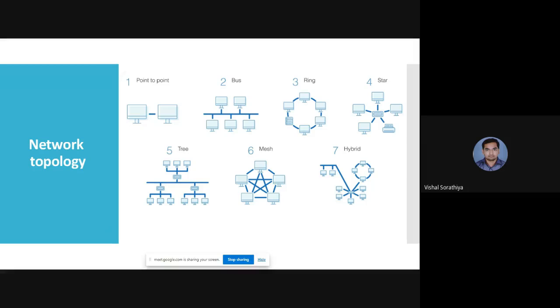We need to manage the traffic also and all stuff. Another is a star. Now in a star, there is one particular intermediate device through which all the systems are connected. You can take the example of your home router. If you have a home wireless router, you can connect your mobile, two to three mobiles, and your laptop. So we can say this is a star topology.